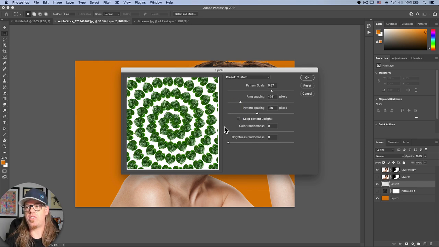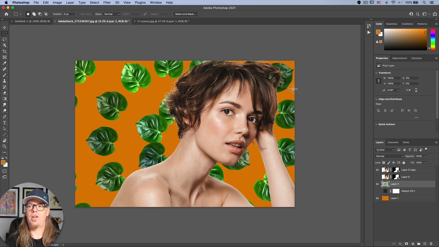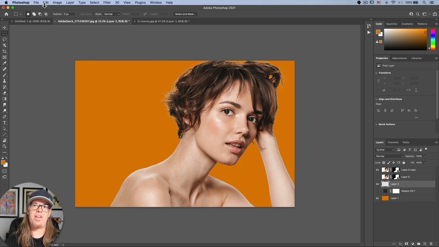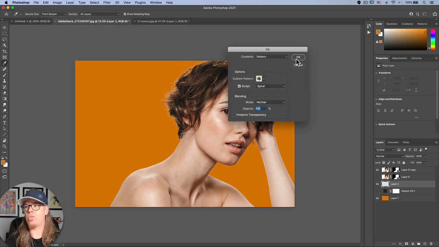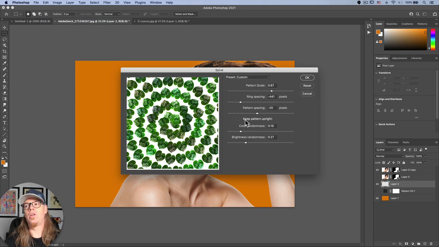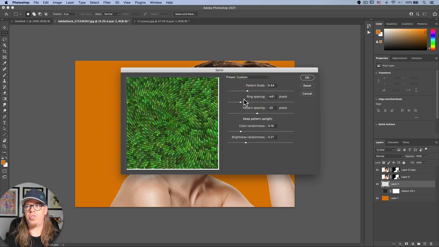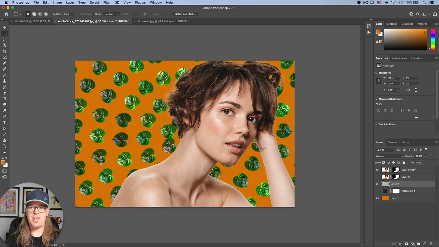I'm going to decrease my spacing here. We'll do some color randomness again, and brightness randomness. Press OK. And so there we've got that nice spiral fill. Now, again, if that doesn't look right, you're going to have to undo. It's not as intelligent as using an adjustment layer. You do kind of have to go through this process again and again. But we can make adjustments in here. So if I scale this down to a smaller leaf, tighter spacing, press OK. There you can see I get more of that spiral. It's oriented here on the artboard, and this looks great behind the subject.